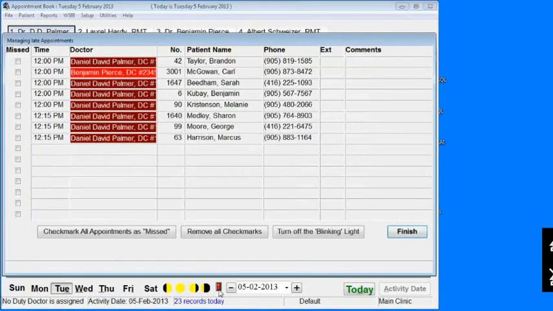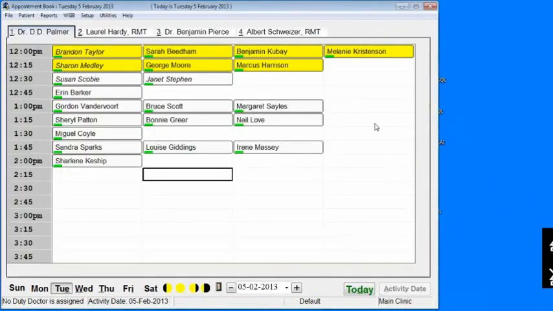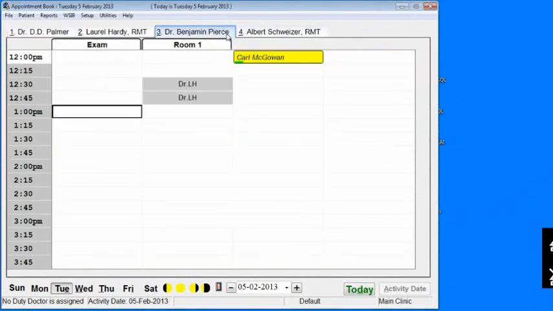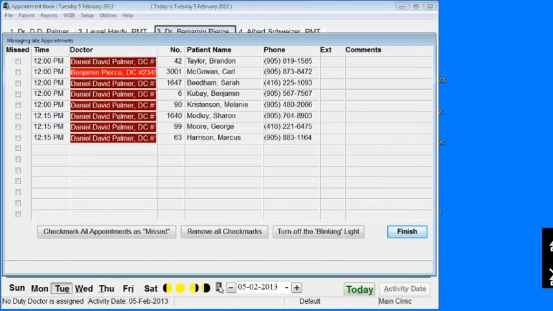When I click on this blinking light, it's going to give me a list of all of my patients who are late and the practitioner that those patients are scheduled with. The advantage to me having this is that if I have multiple tabs on my appointment book, right now I only see the people who are late for Dr. Palmer. There is nothing on screen that shows me who my patients are that are late for other practitioners. That little blinking light will always show me all of the practitioners at the same time.